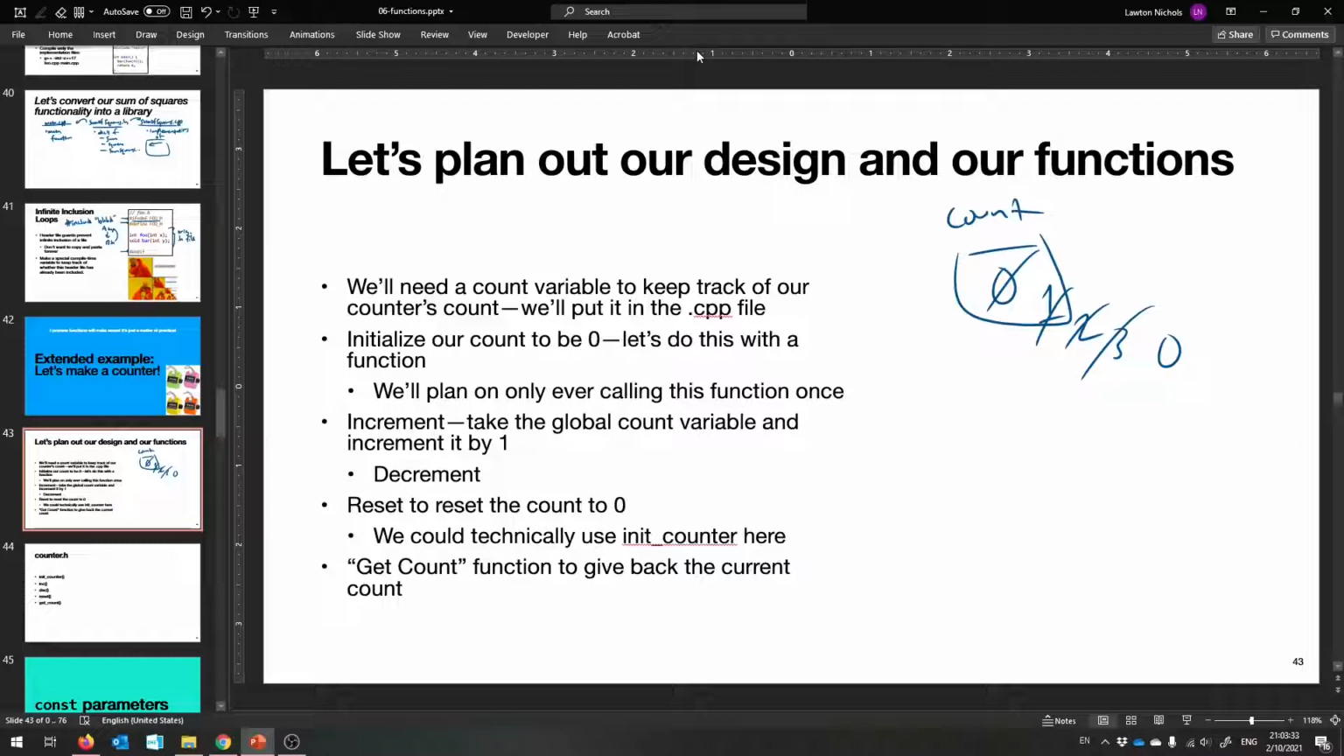So let's talk about all the things we might want to do. We're going to need a count variable, definitely, to keep track of our counter's count. We'll put that in the CPP file so that only we can see it. Okay? And we would like to initialize our counter to be 0. We'll do that with a function. Okay? It'll only ever get called once, and that'll make sure that our count starts out at 0.